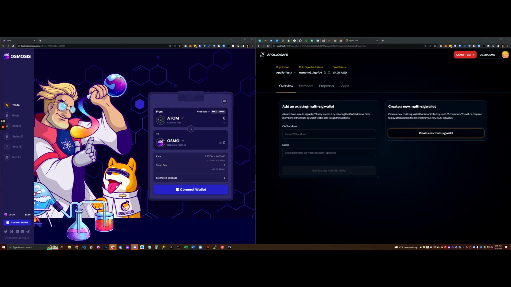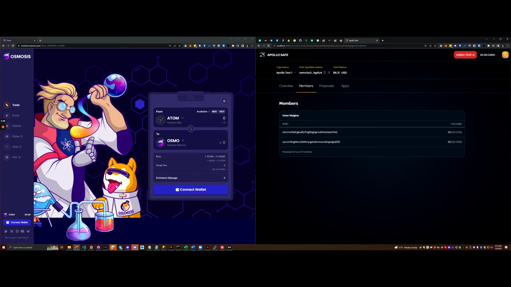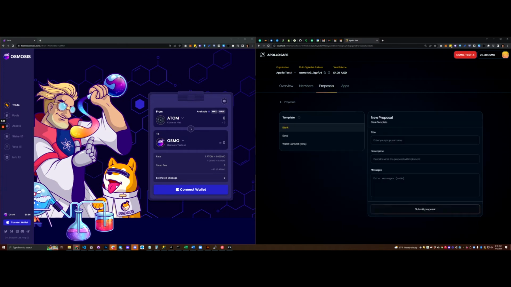Okay, so I've refreshed the page, and now I can see in this newly created multi-signature wallet a balance of $4.31, which equates to the 5 Osmo that I sent over. Now, as a member of this wallet, I can propose different transactions. So I'm going to go to proposals and create a proposal.